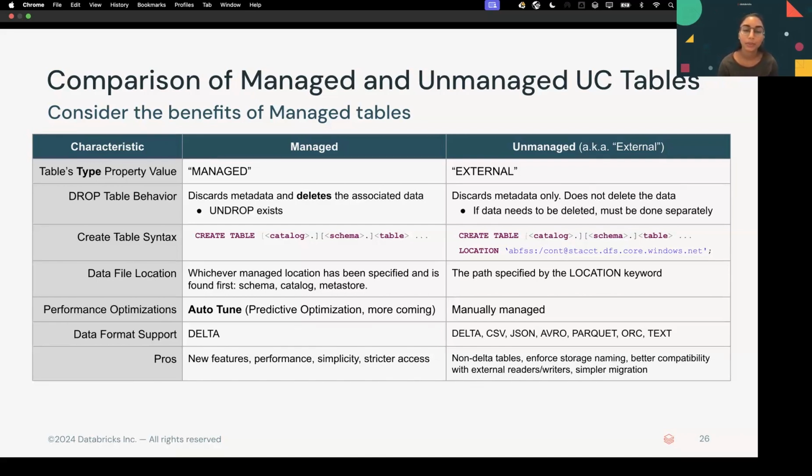Additionally, with managed tables, you have performance optimizations already turned on. So predictive optimization will be turned on for your tables, which enables auto-optimize and clustering for you as well. Whereas with unmanaged tables, you'll have to turn that on by yourself. Additionally, all new feature updates will be pushed to managed tables first, with support for external tables coming later.